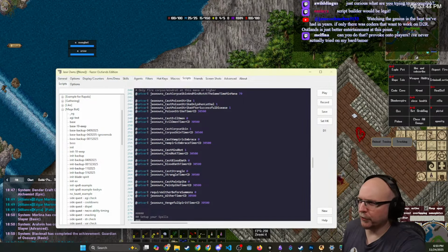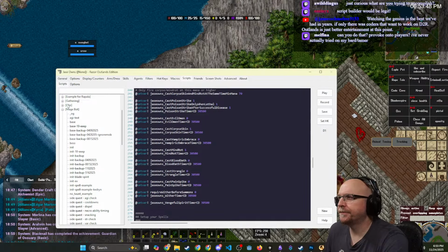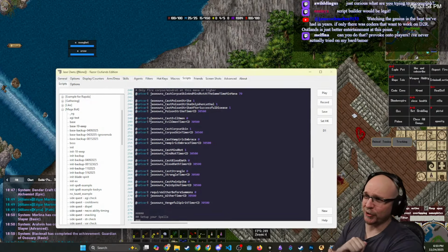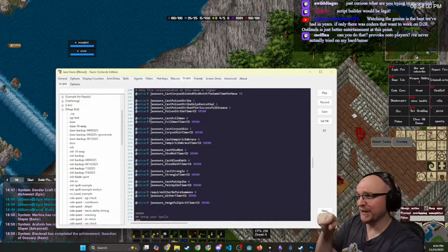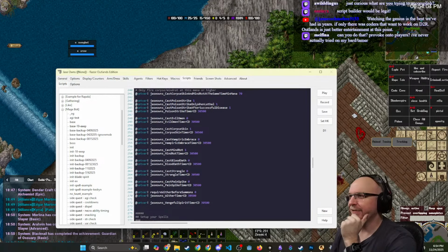Can you do that? You can provoke onto players? Yes, you can. You can provoke onto other players. And it would be possible from a script because you would just target next, like not closest, but next blue. Like next friendly target. So next evil target, next friendly target, and just let it go. Definitely doable.